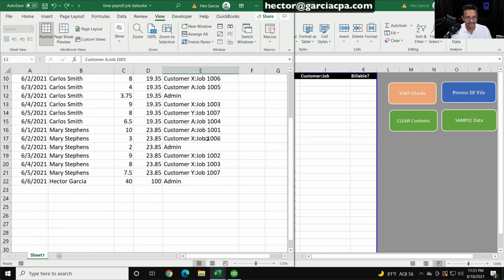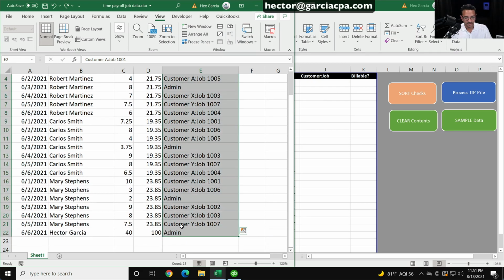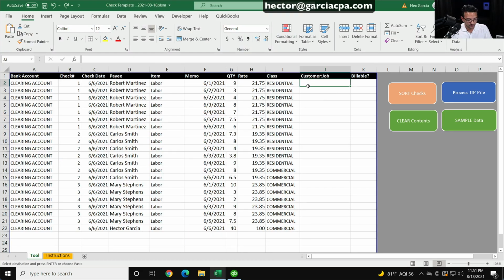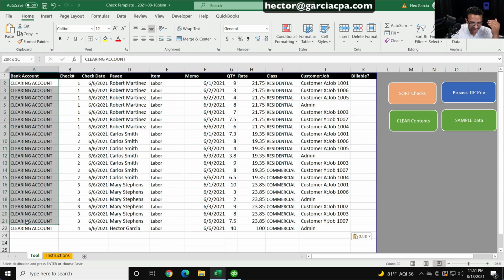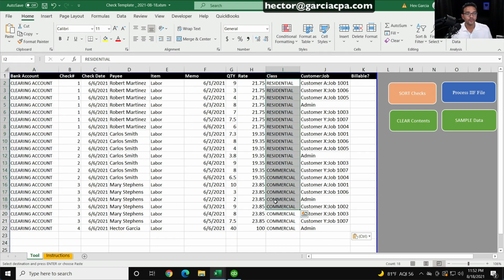So again, I'm making the assumption that all the customer names are going to be exact. And the same goes for payee name, right? The vendor name or the employee name needs to match 100%. The account needs to match 100%. The class, etc. Everything needs to match, otherwise you'll get an error.